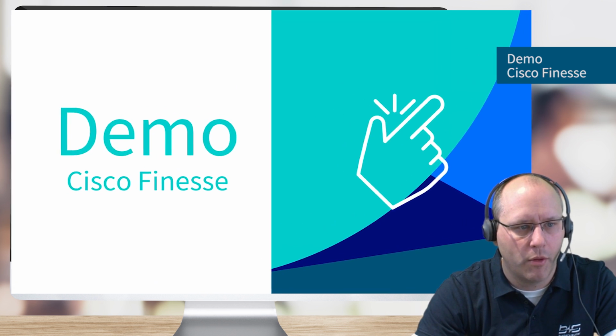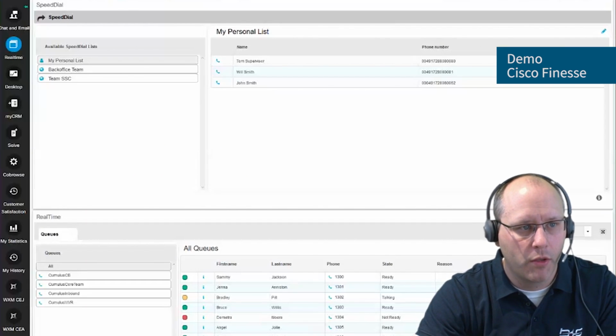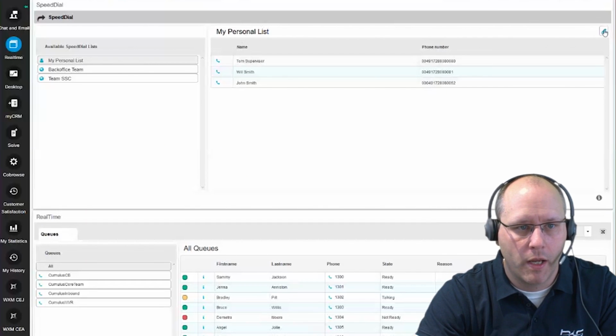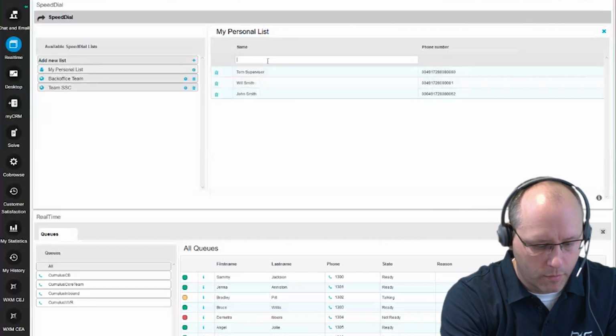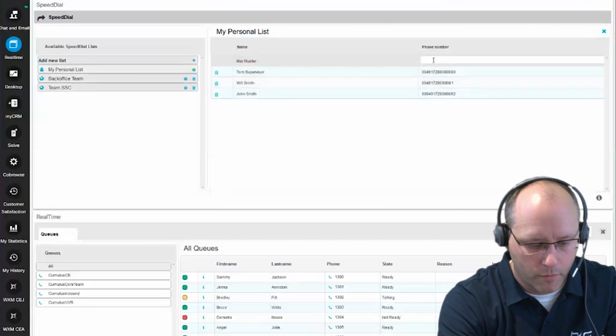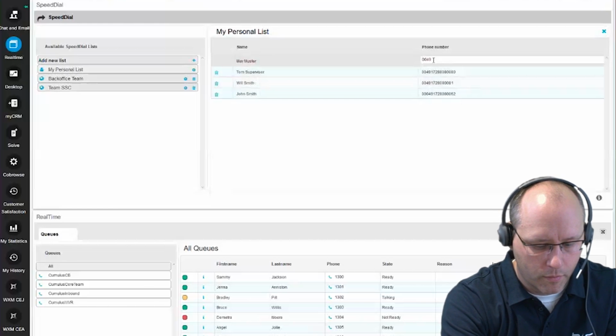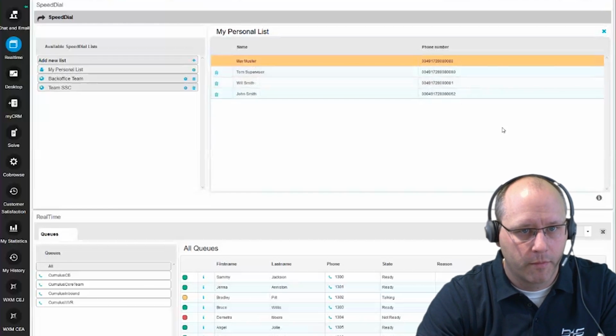Let's have a small demo. Now let's have a look on the first gadget, which is called the speed dial gadget. Within speed dial, you have the possibility to create your personal list. So you can add a new entry as an example. And you can save it for yourself.